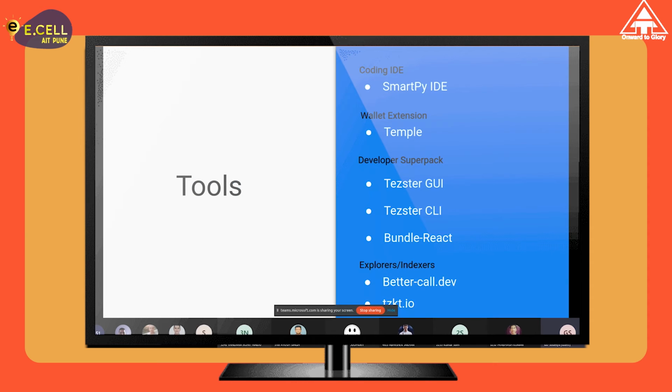So in tools, we have the SmartPy IDE that we'll be using. Then we have the wallet extension that we'll be using to interact with the code that we write and deploy on the blockchain. So we'll be using Temple wallet. There are other wallets also like Galleon, Kukai and stuff that you can try out if you want. But we'll be using Temple wallet for this particular session.